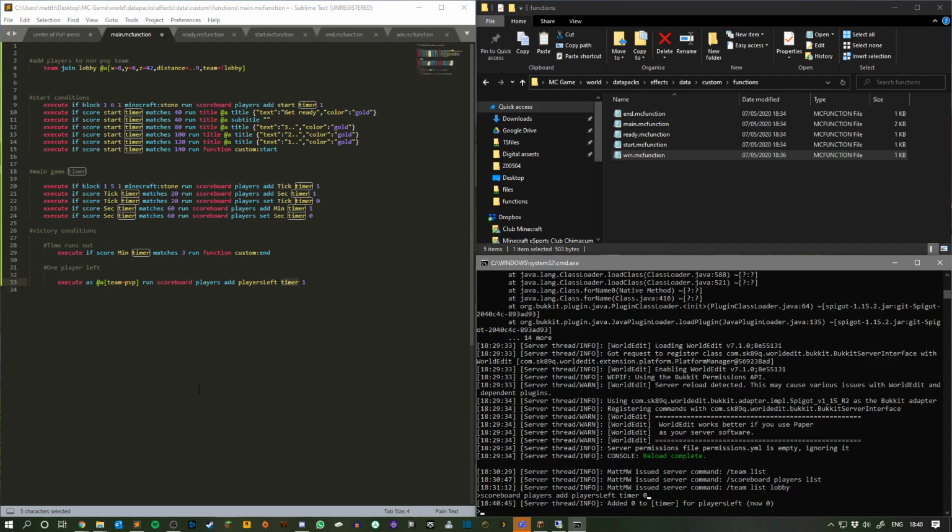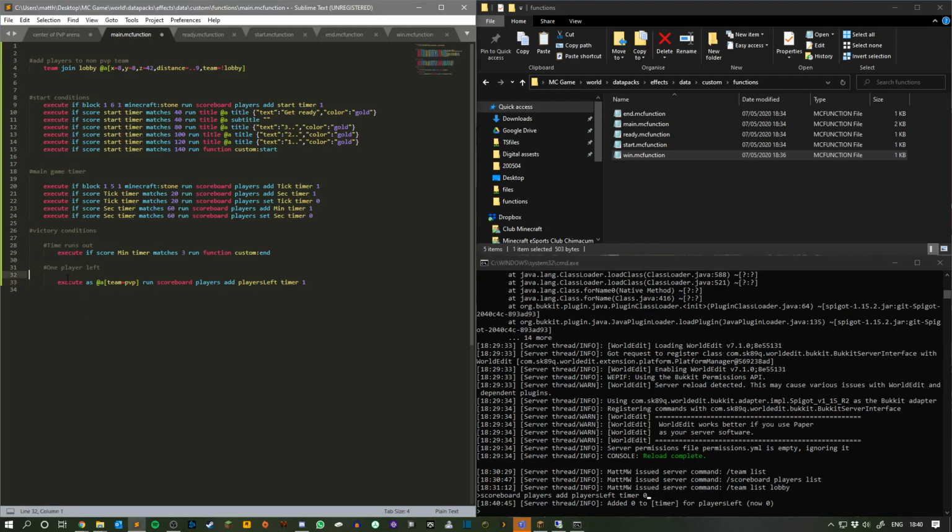Now, what we need to do is we also need to add in a small bit of scoreboard logic, because at the moment 20 times a second everybody who's on the PvP team will add 1 to the players left score. Now picture this in your mind. You've got 3 players in the arena all on the PvP team, and 20 times a second they are each adding 1 to the scoreboard timer for players left.